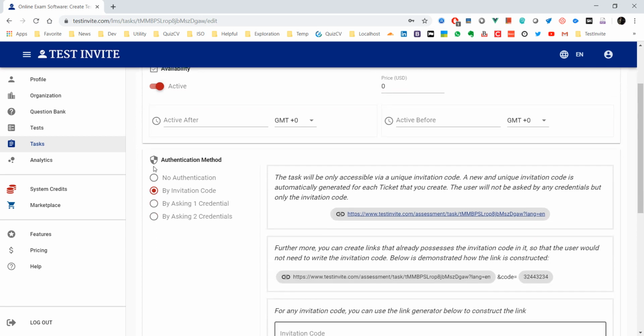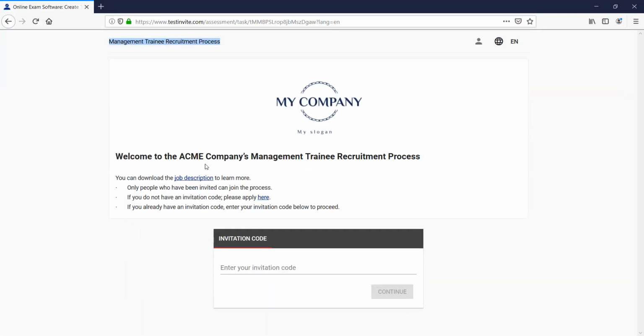The first option is not to require an authentication, so that anybody who visits the link will be able to access the task. The second method is the one that I use right now, by invitation code. When you use this method, the system, as you have already seen here, requires you to enter a valid invitation code so that you can start the task.